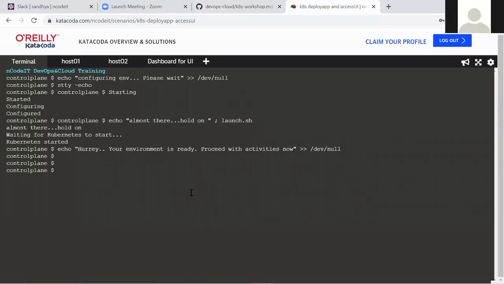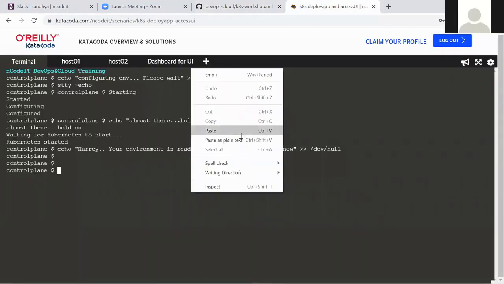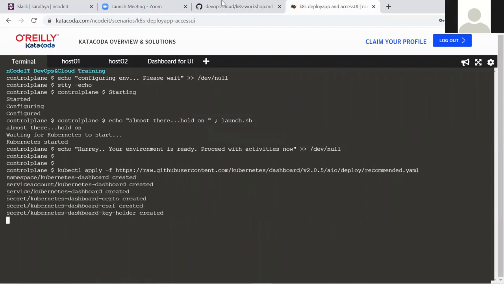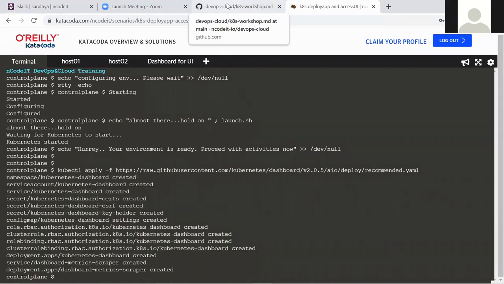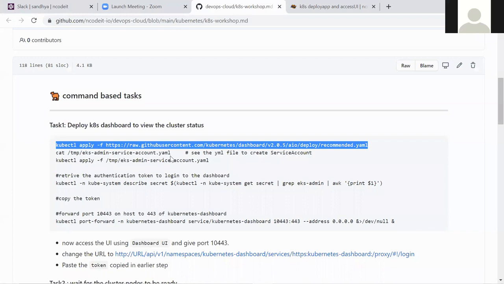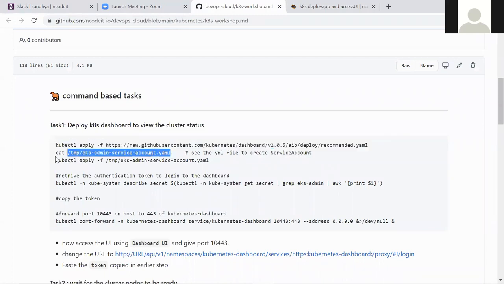I'm doing it from the beginning. Vishnu, do one thing, post the error in Slack, in DevOps Cloud.